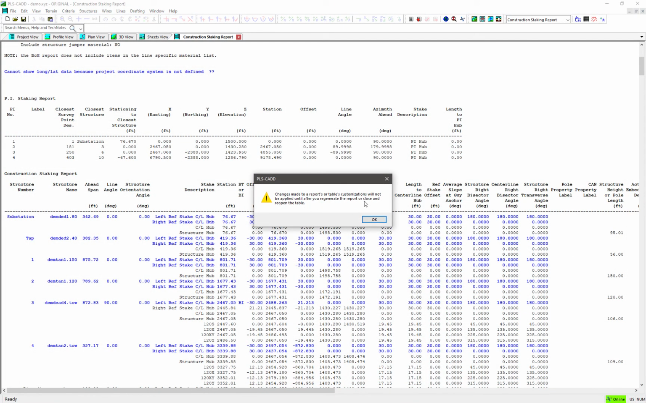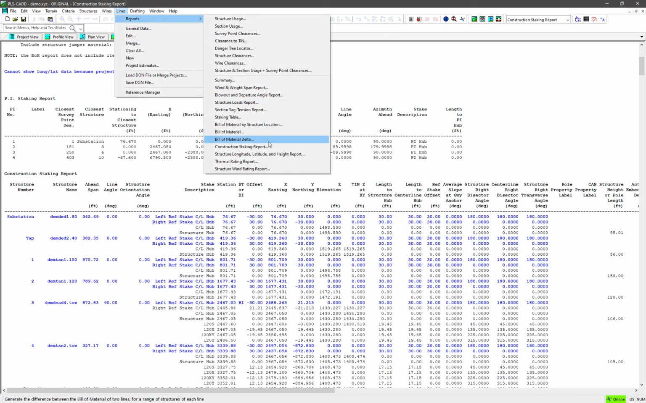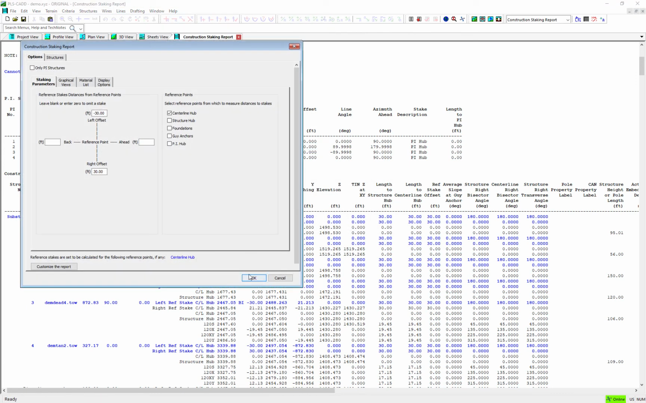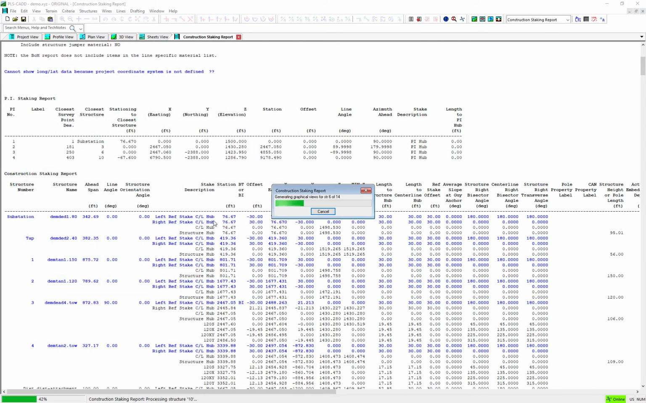If we click OK on these dialogs to get back to the report, you'll notice we get a warning that in order to see our customization changes, we need to rerun the report. So we'll run the construction staking report again. And now we can see all the changes we've made.